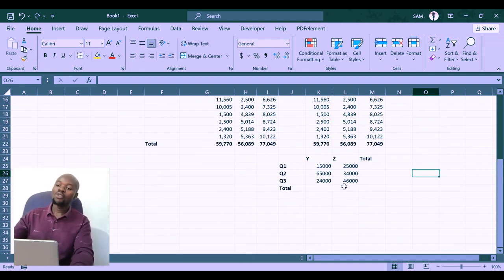Now, how do you get the totals per quarter and the totals per product? Using Alt equals, it is very easy. How do you do it? Just come here and highlight everything.